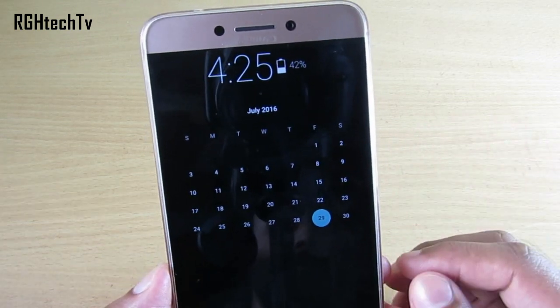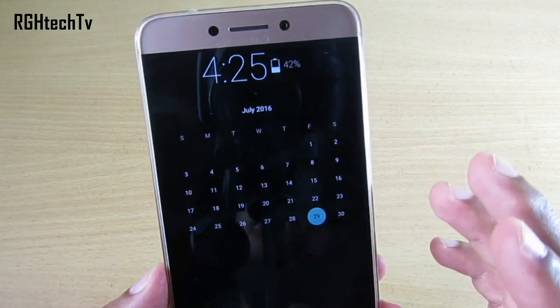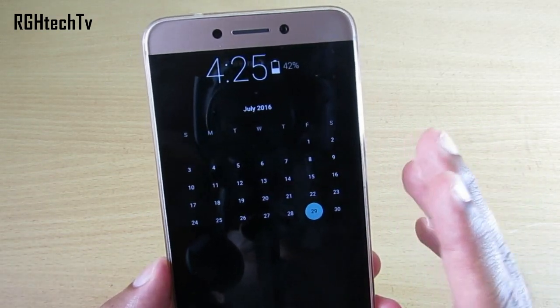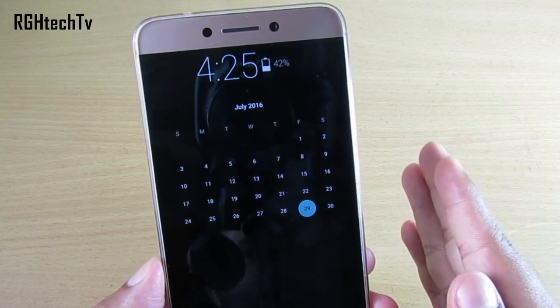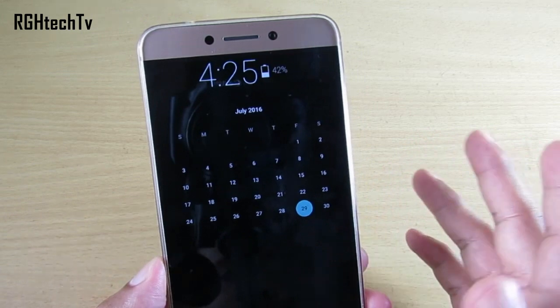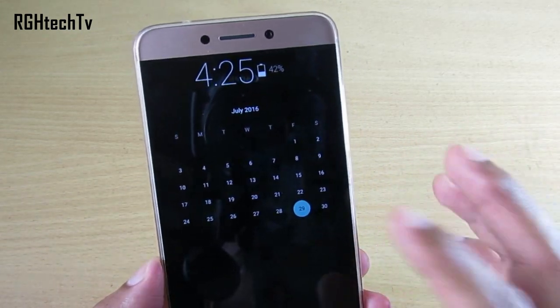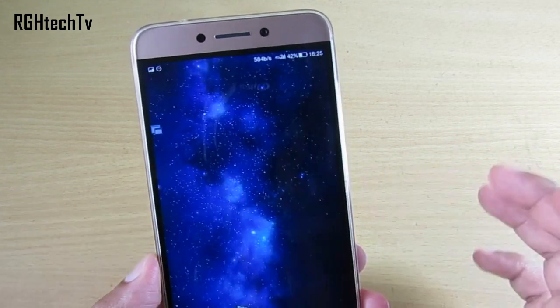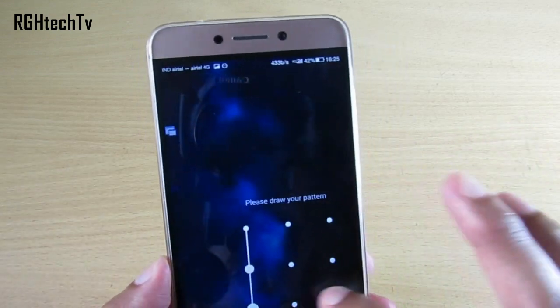For that, you can easily install this application, but I have not tested how it performs against the battery. You can check that out later on. If you feel that it's draining a lot of battery, just disable this application. And one more thing, guys, it also enables double tap to wake, which is a very good thing.